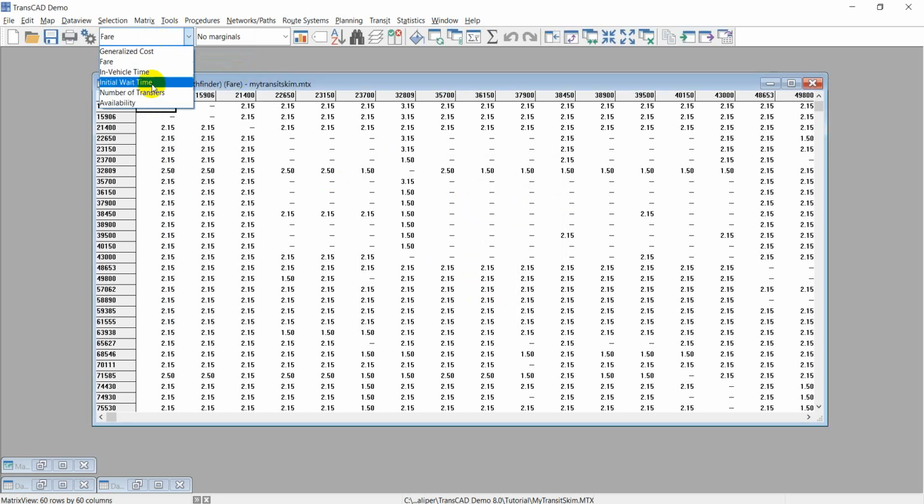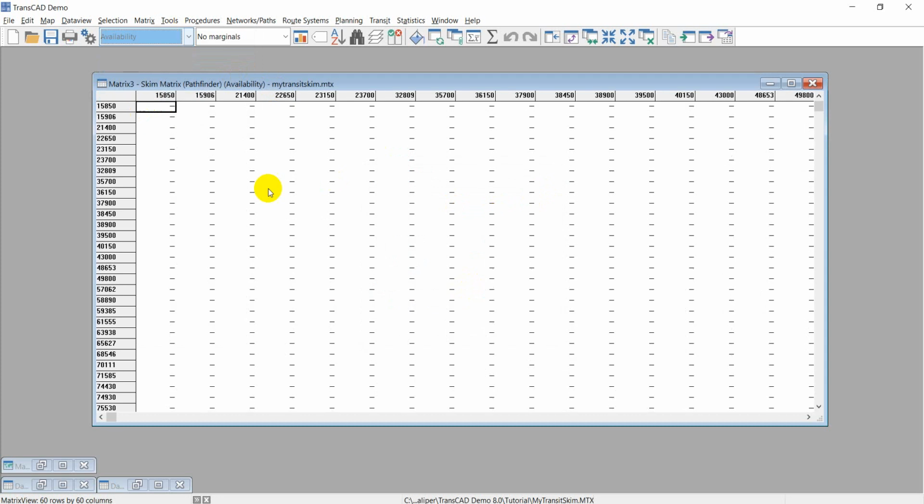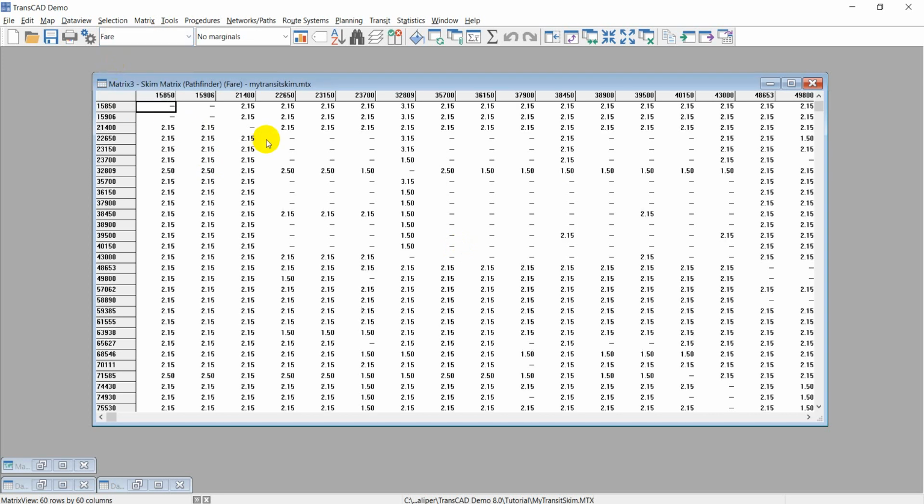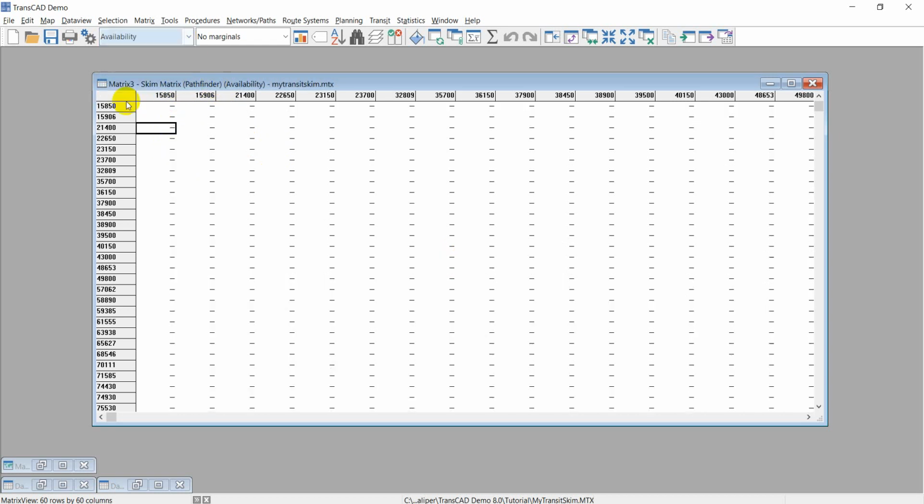And we switch to availability, which is empty, and we will fill it by a formula. So what we said is that using the fare as reference, for any cell, if the corresponding cell in the fare tab is missing, then the availability is 0. Otherwise, it's 1. Right? Just simple if-else logic.